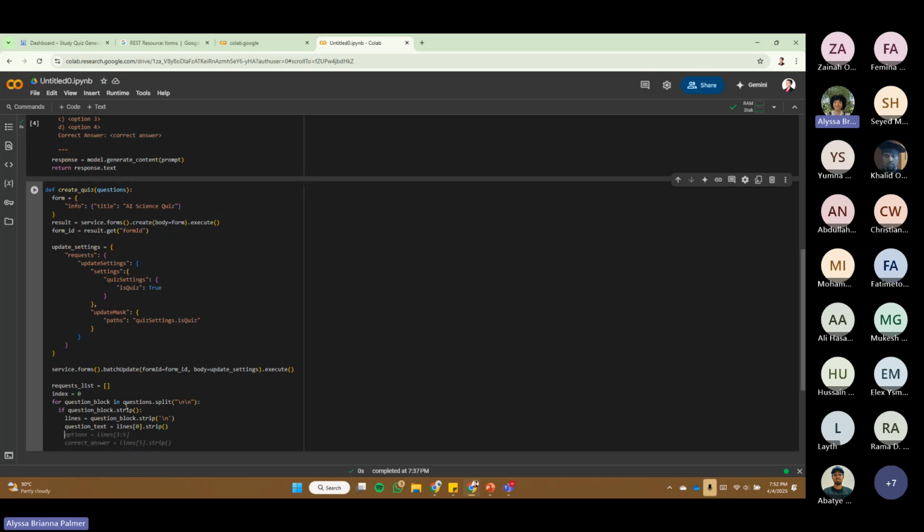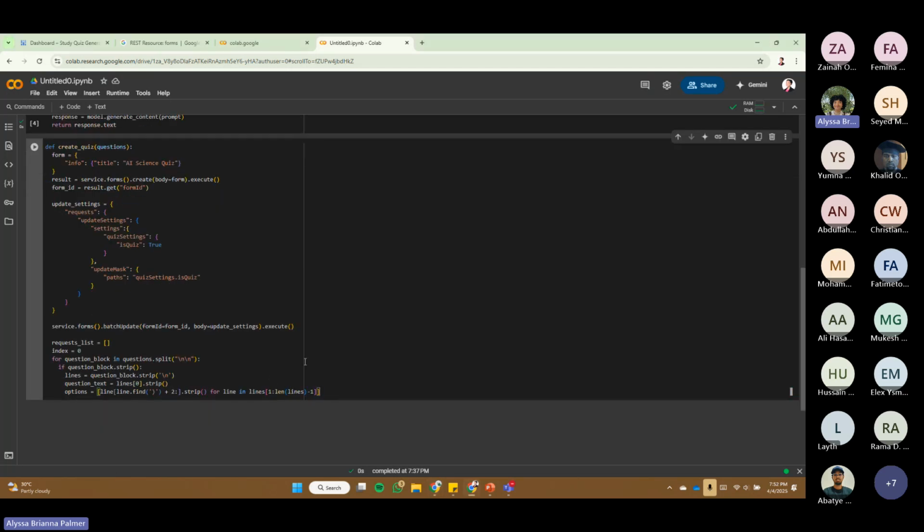Now we need to do the options. So here we're also going to use list comprehension. So just stick with me for a bit here. I am going to copy this line in because it's a little confusing, but it's just easier to explain this way. Okay, so this is how we get all of the options.